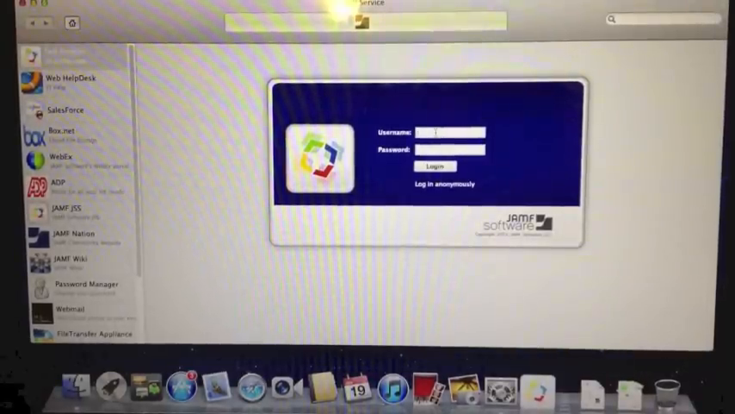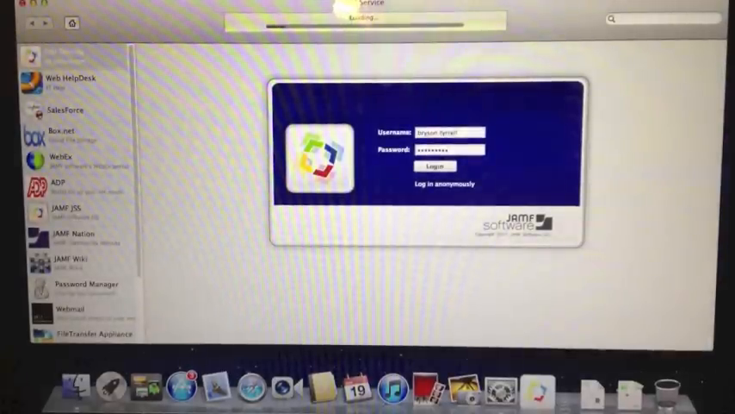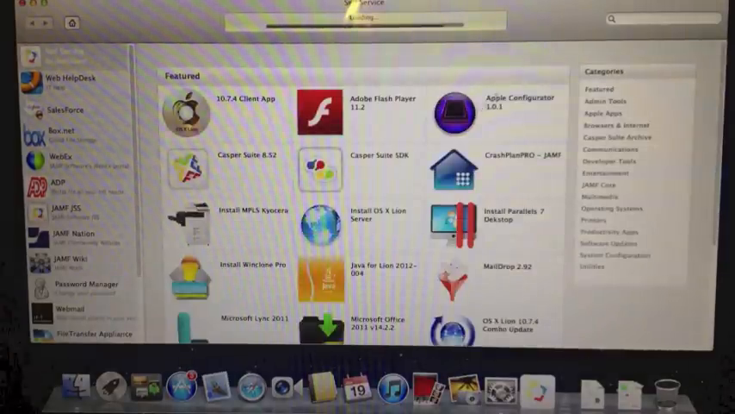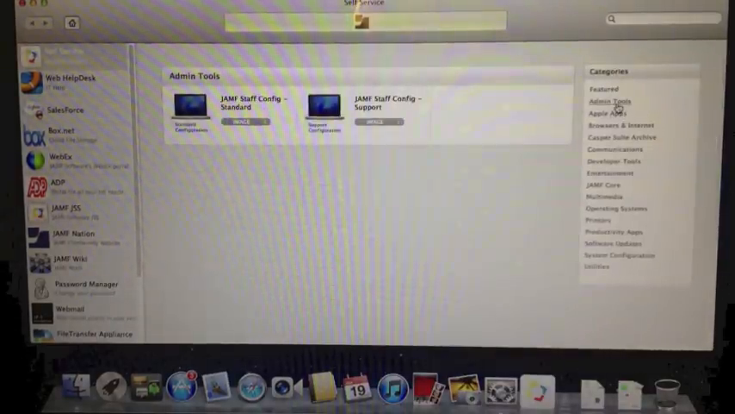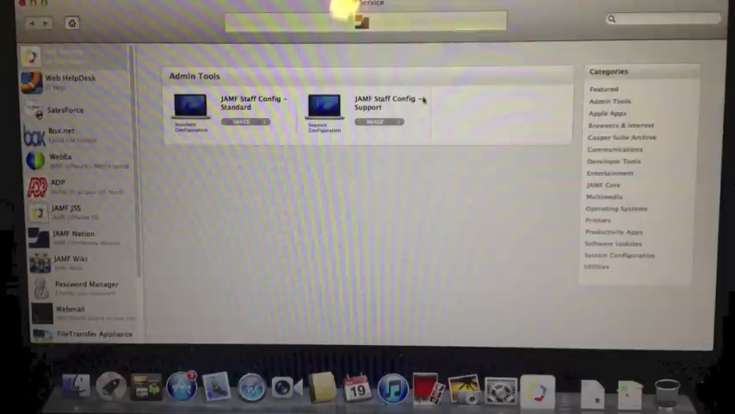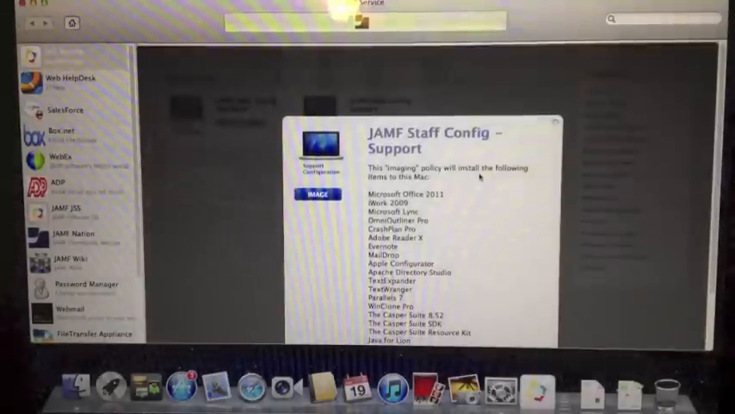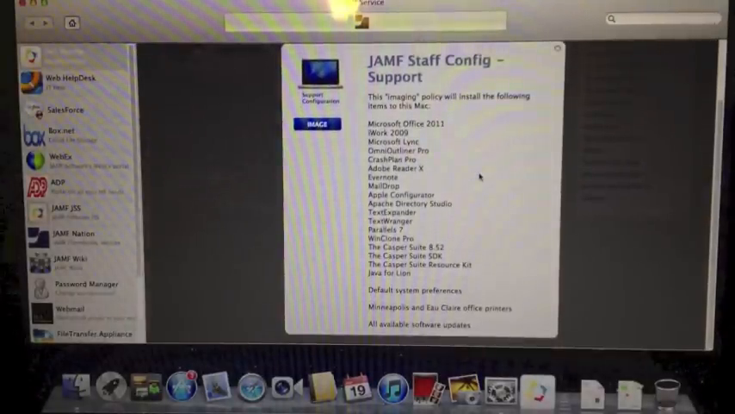So, I'm going to log into self-service now, because since I'm an administrator, I have set up in self-service already a hidden admin tools category. Right there. Now, inside this admin tools category, I actually have two configuration policies that are ready to go. One is the standard JAMF config, which contains software that everybody in the company receives regardless of their position. The second one is a support configuration for all of our people over in Eau Claire. And that's because they need a lot more software than a standard employee does. A lot more has to get preloaded.